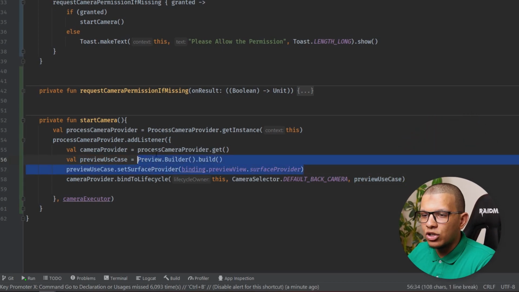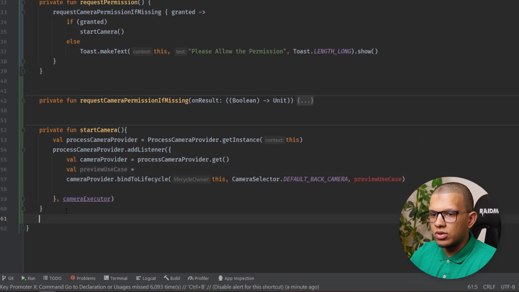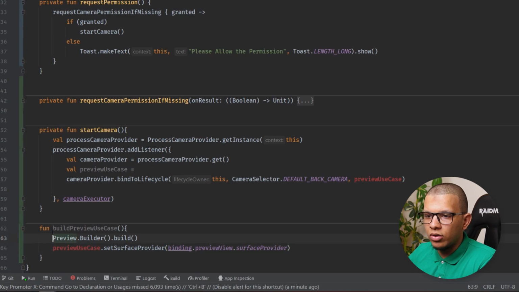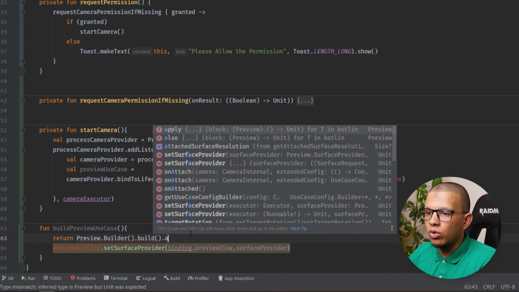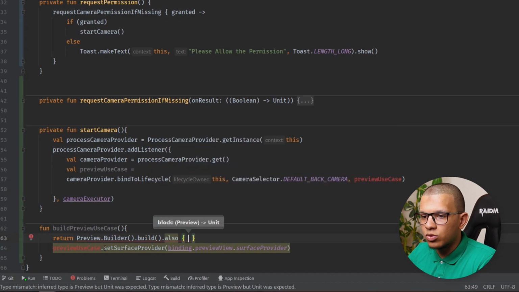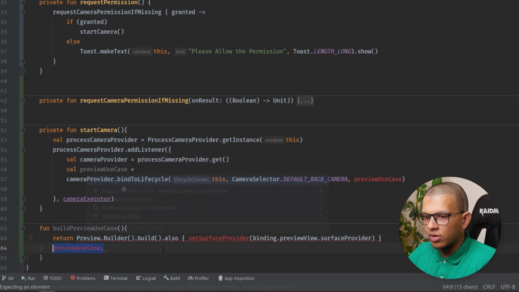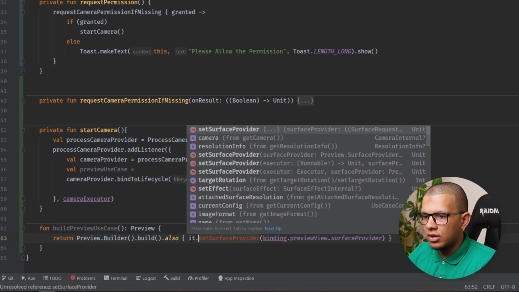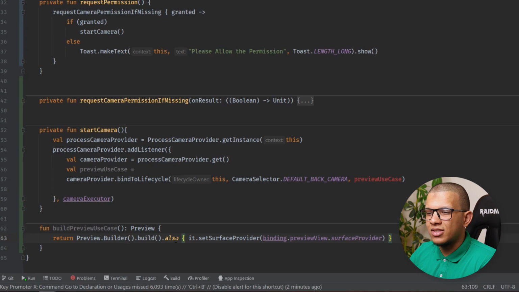Let's create a function from those two, something like the following function build preview use case. And here we will return that. So maybe we can do something like the following. We will return it, but at the end we will do an also in order to apply this one. So what is happening here? Also, yeah, it's dot set service provider. This is not an apply. Right, so this way you can create a use case.